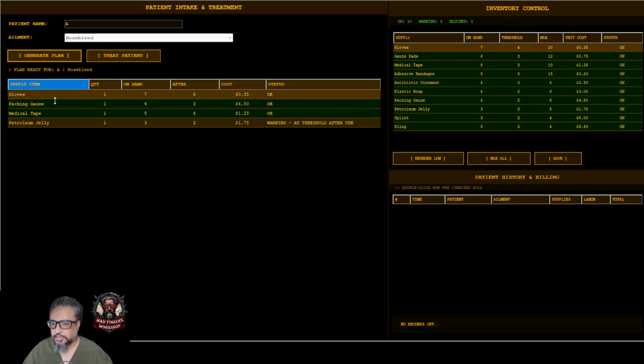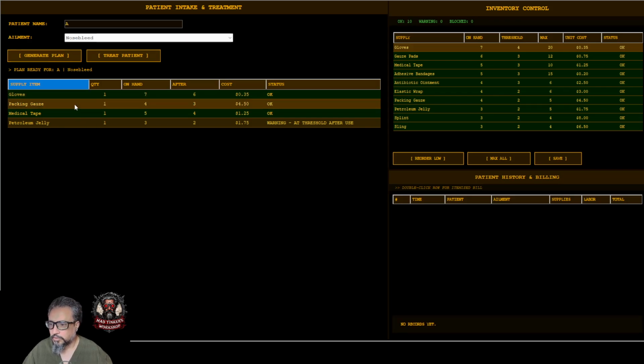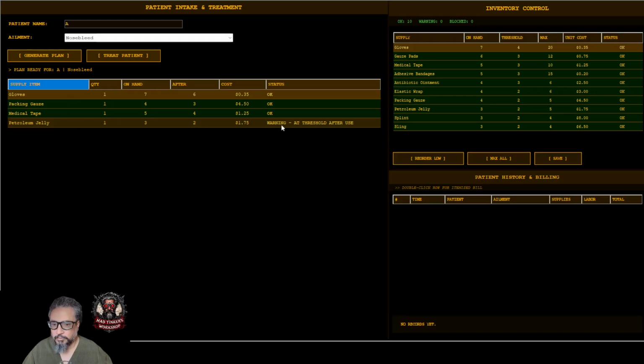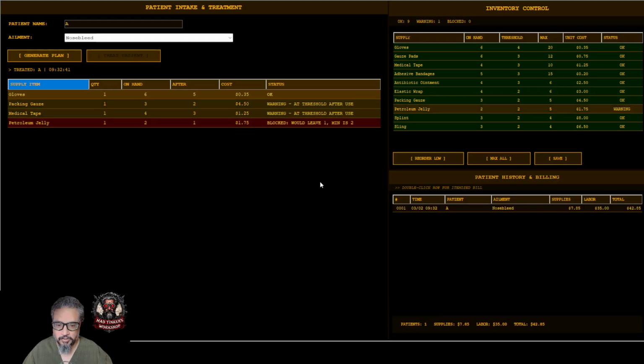Yellow indicates that we're getting low. And you see a warning here. Once I hit this treatment plan, it's going to deduct these amounts from the inventory and then update this patient history and billing. It generates a cost. I can hit OK. Then I can double click this and it'll give me an itemized list for that patient. Click close. Petroleum jelly is now red.